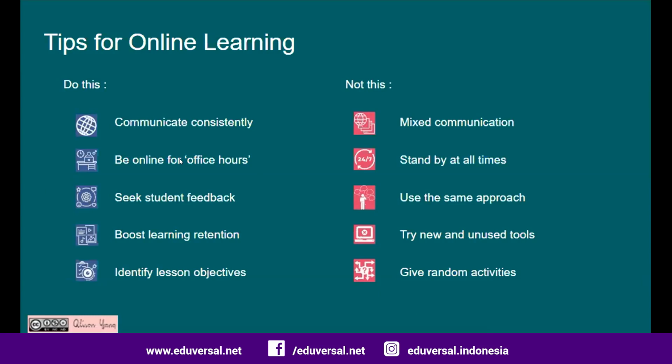And yeah, don't forget to seek student feedback about this whole learning process using online, about their materials, about their topics. And yeah, we need to boost learning retention by using, for example, several types of tools. Try to engage them with specific learning objectives again and again, so they remember what we teach them.